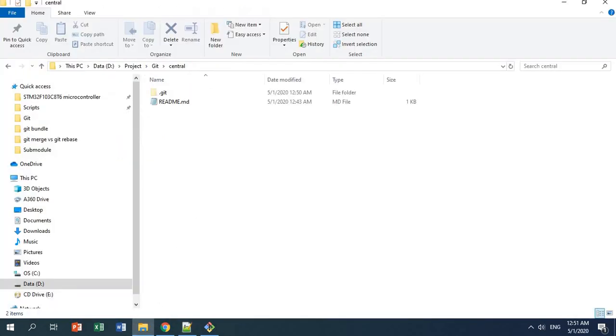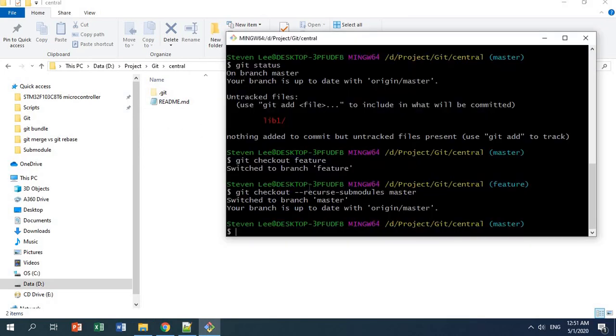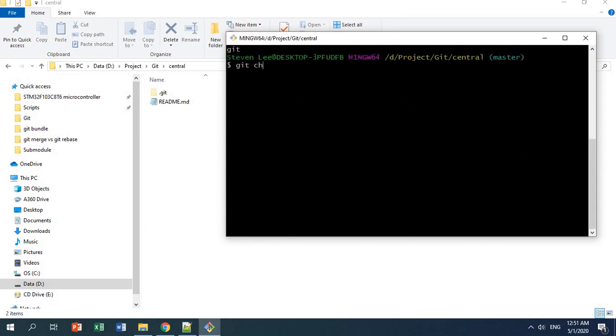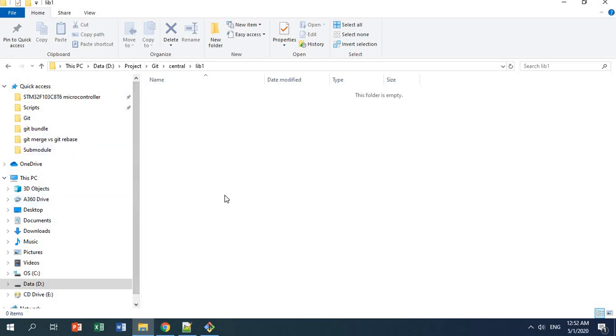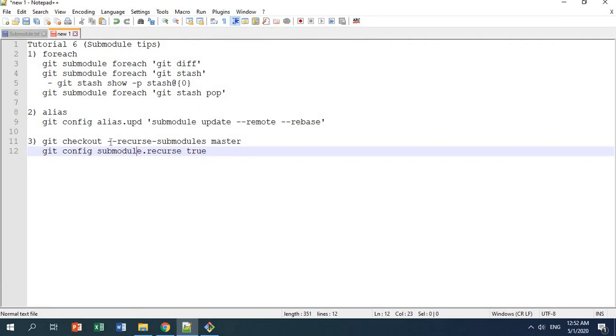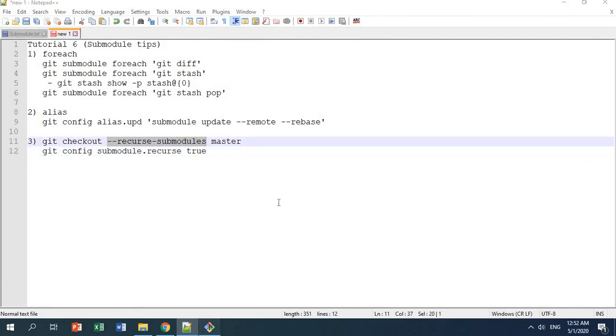So right now we are in the master branch and we don't have the submodule library1 in the master branch, okay? Let's say I do a git checkout to the feature branch. When it switches to the feature branch, the .gitmodules file will appear here, and also the library1 path. But when you go inside the library1 path, it's actually not checking out the commit, okay? So when you switch from the master branch back to the feature branch, you also need to use the --recurse-submodules option, okay? So I'm going to show you.